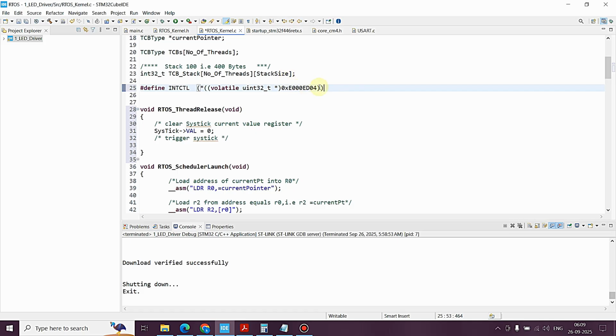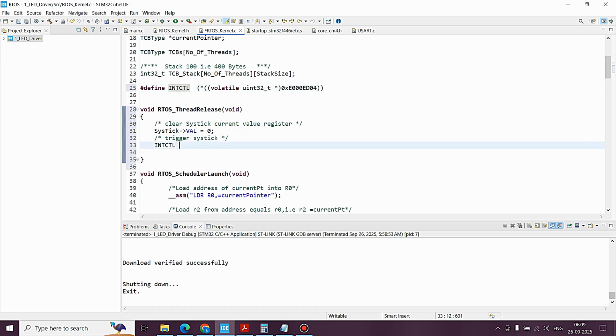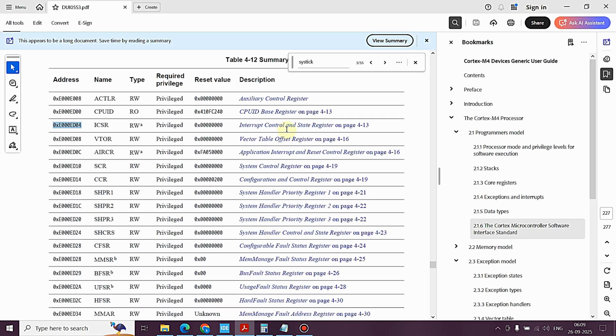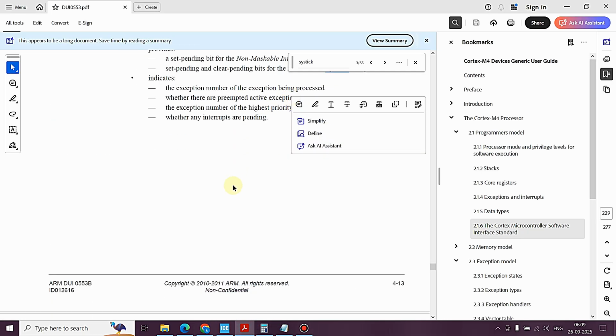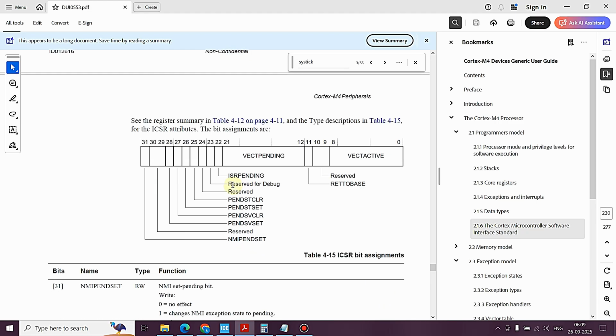So that's it. As a whole, I'm just typecasting it into a pointer. So now I can write to this particular register by calling this macro name. Coming to the user manual of ARM Cortex, go to the register ICSR, and in this register you can see bit number 26, that is PENDSTSET.